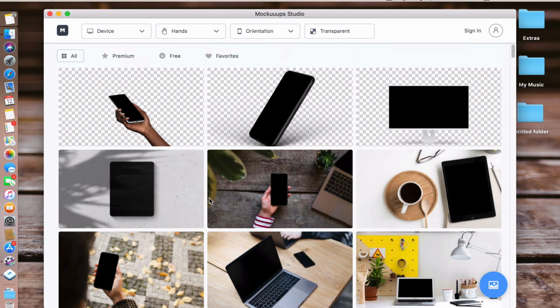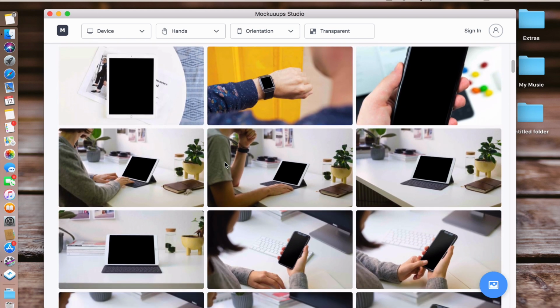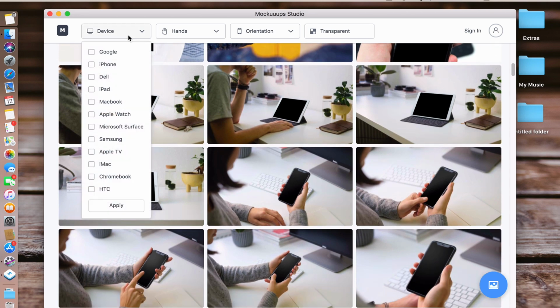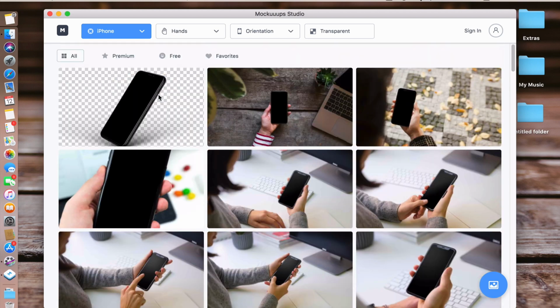As its name suggests, what this app does is that it provides you with various styles of visual mockup images of different devices including smartphones and computers in various professional preset scenes. You can choose devices here: Google, iPhone, Dell, iPad, MacBook, Apple Watch, Microsoft Surface, Samsung, Apple TV, iMac, Chromebook, and HTC. Let's say I choose iPhone. So it'll only show me the iPhone.